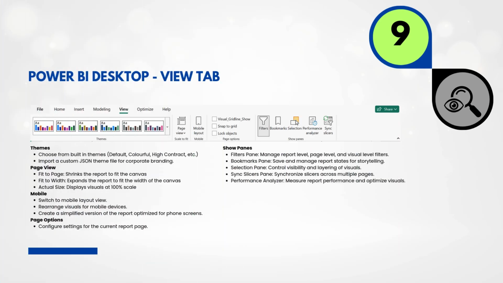Now let's look at the View tab in Power BI Desktop. This is where you control the appearance, layout, and performance of your reports. Starting with themes, you can choose from built-in options like default, colorful, or high contrast. You can also import a custom themes file to match your company's branding and ensure consistent design across reports.